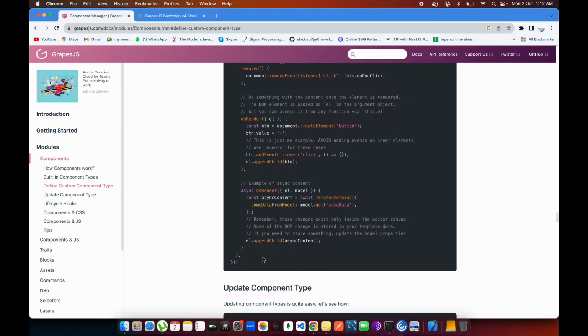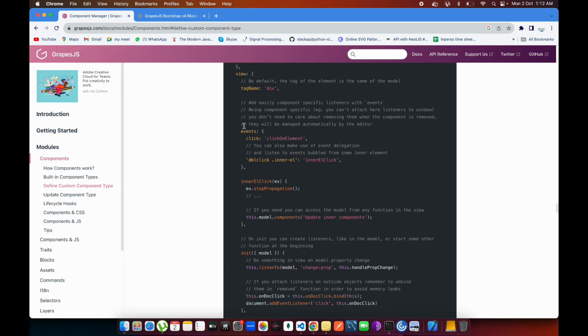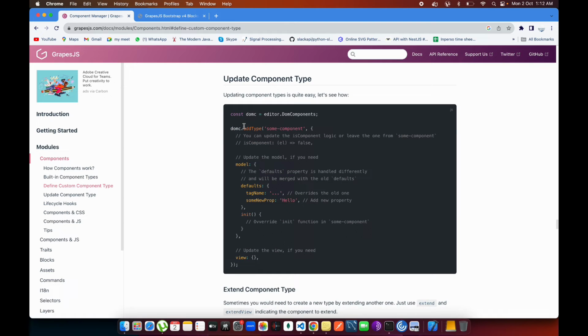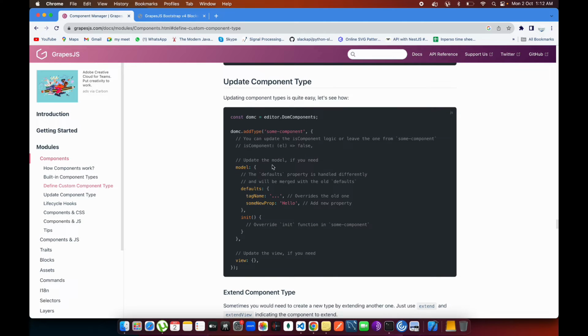So you get so many event handlers over here, and that's going to be really useful once you define your component type. Okay, and let's go through some more things. So update component type. It's the same thing I'm telling you right now. If you want to do some changes at runtime or something like that, you can just update the component type this way.